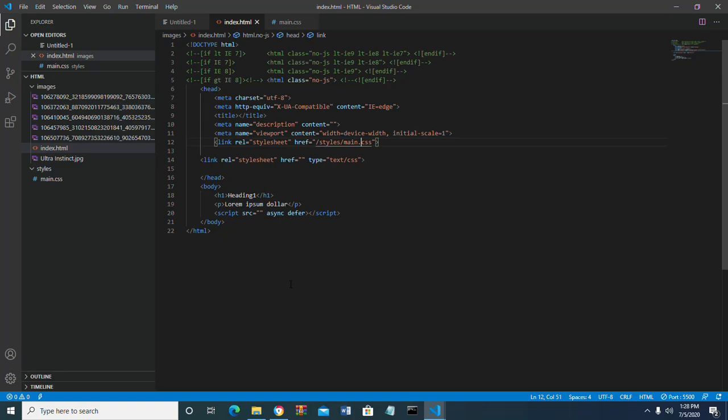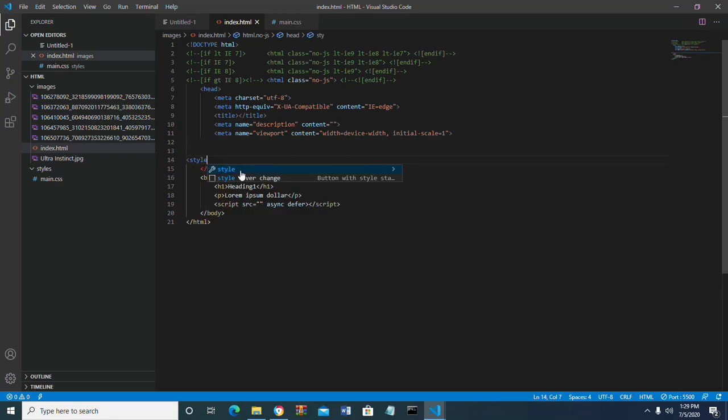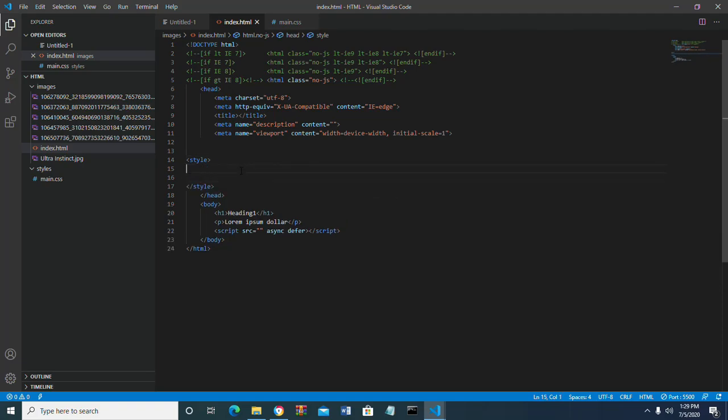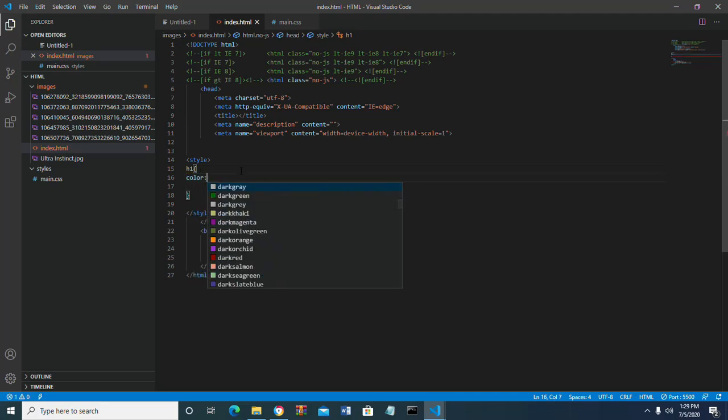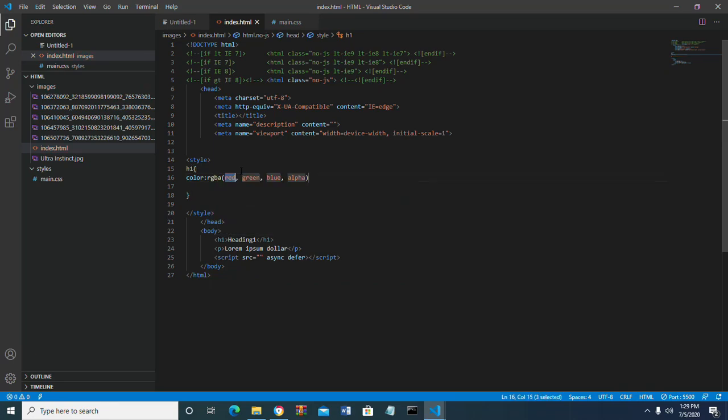Syntax for changing color, font family, and font size. Let's just use internal styles because it's faster. Let's type in our style tag. In between, we are going to change the H1. We're going to change the color to, let's change it to an RGB value. So type in RGBA. You get red, green, blue, and alpha. Let's type in a red value.